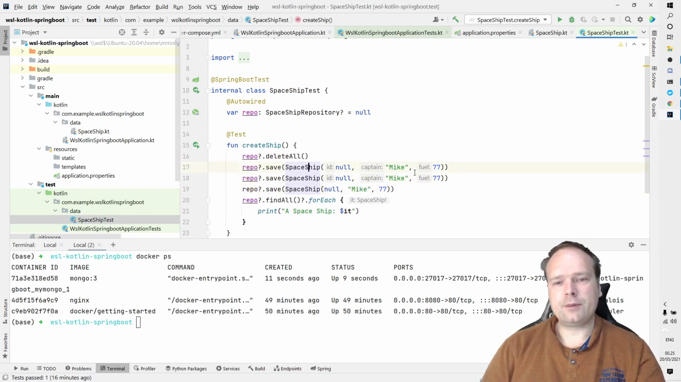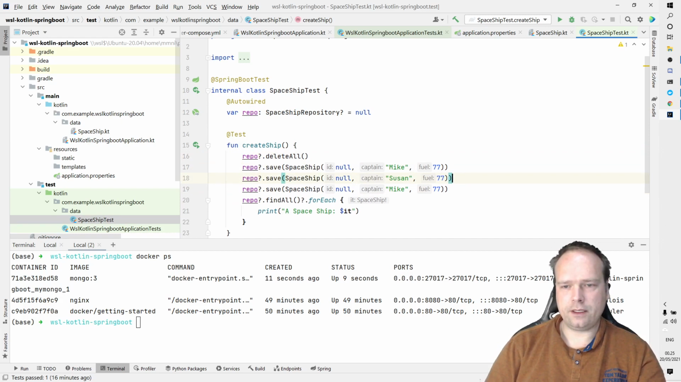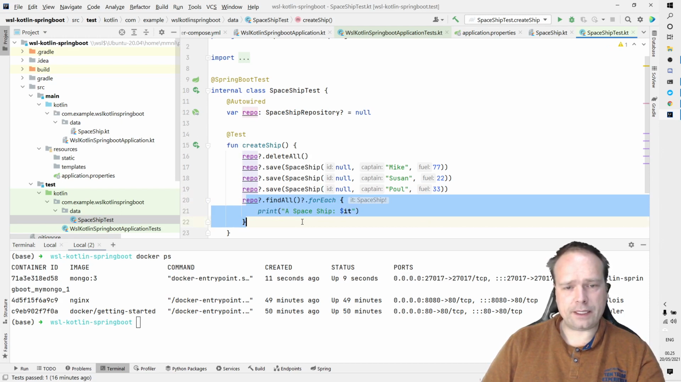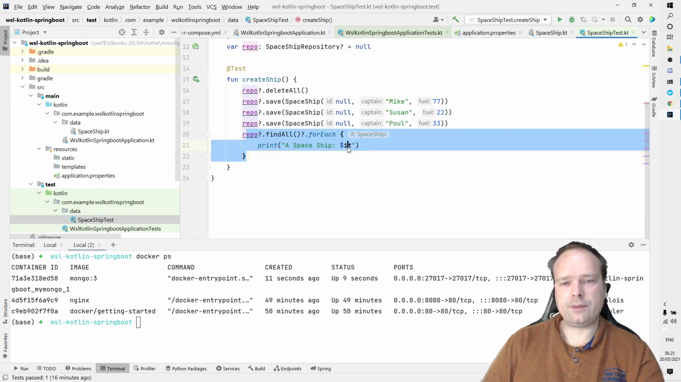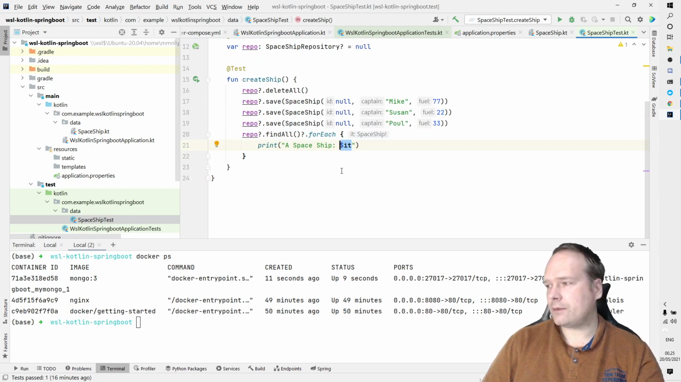And then I can create some spaceships right here. I've already created one that's Mike. I could also have one that's Susan and the center 22, and have something here called Paul. And then this could be 33. And then I go to my repository, then I say findAll, that means give me all the spaceships, and then I print them out, a spaceship, and then the toString representation of the current iteration that I'm going through.